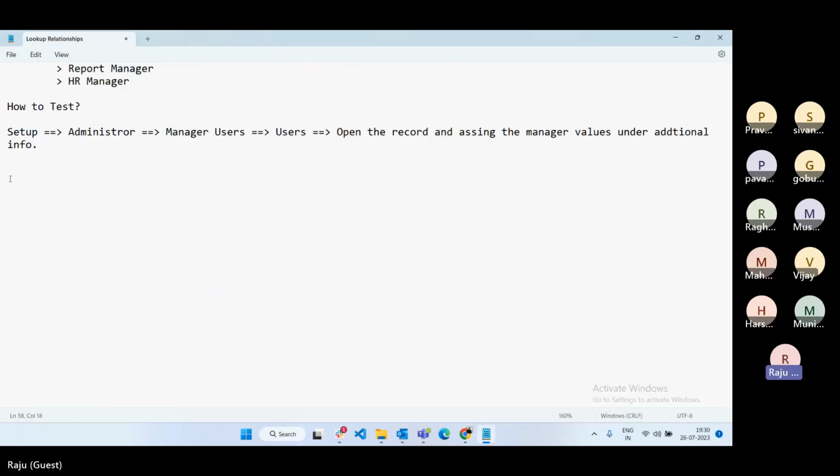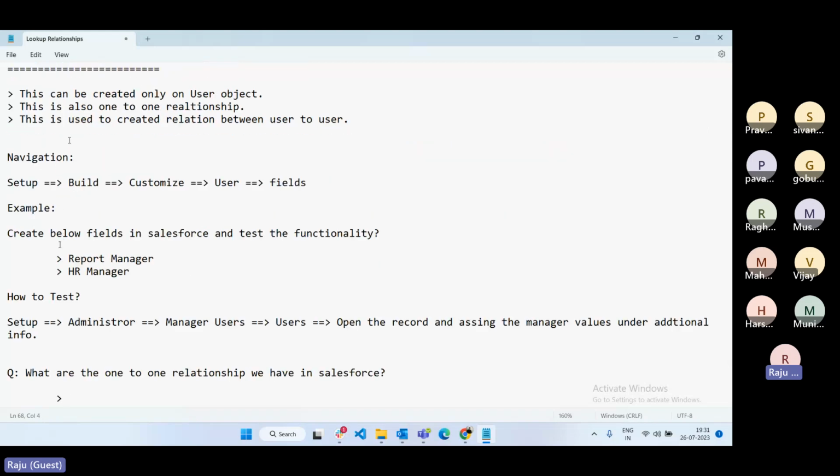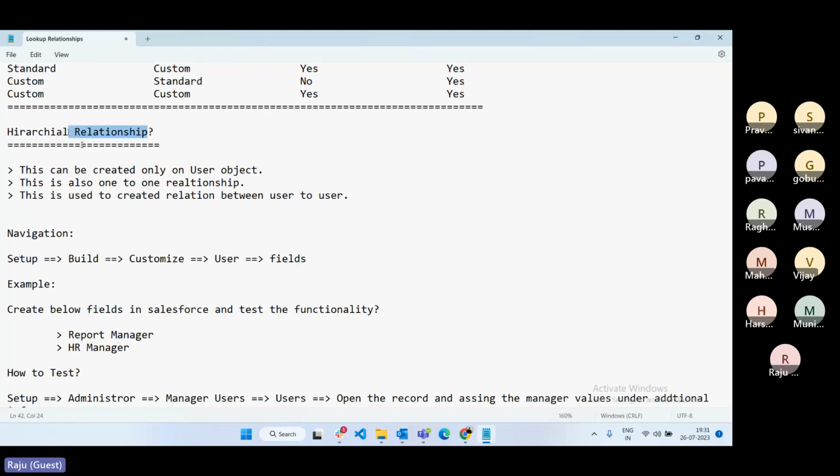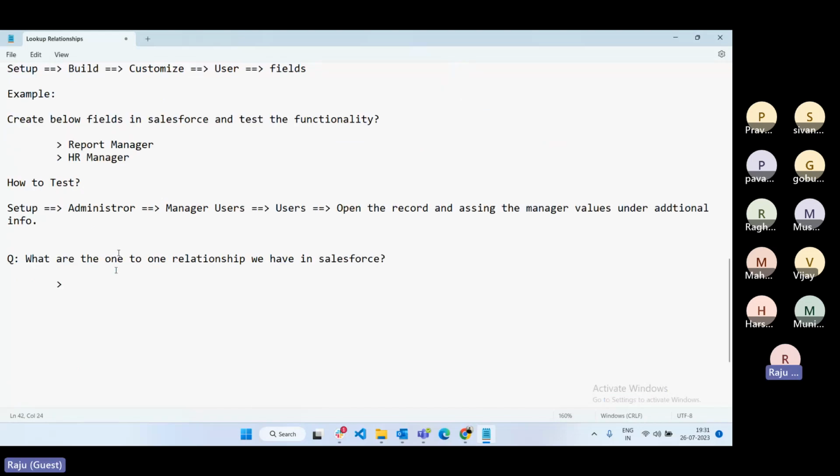Okay, hope you are clear on how to test the hierarchical relationship and how to create fields in the user object. Not only this one, you can create any type of field, and also what a hierarchical relationship is. Any questions, team? No, sir. Okay, one interview question. People ask this regular question: what are the one-to-one relationships we have in Salesforce? Tell me. One is hierarchical relationship, right? What about another one? Any idea?